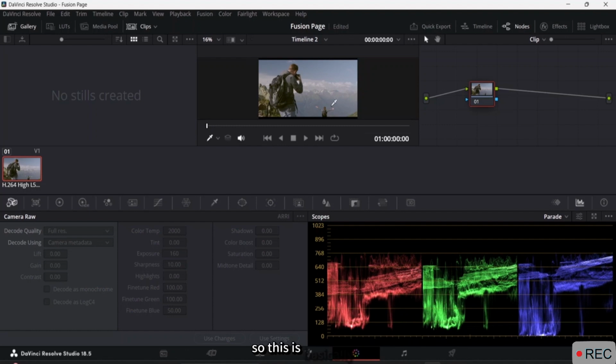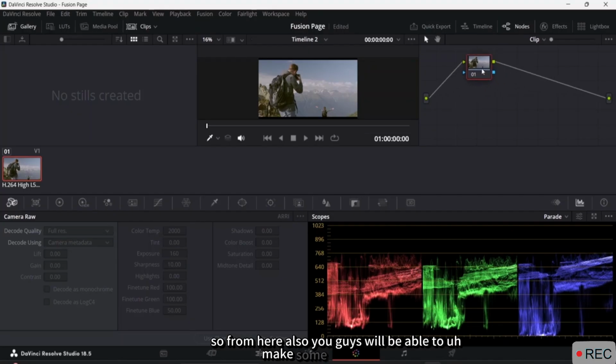So this is basically the window where we'll be actually able to preview the work. And here, as I have already told you in the fusion page, from here also you guys will be able to make some graphs around. And why we use color correction in the video? First off, we need to understand about that.